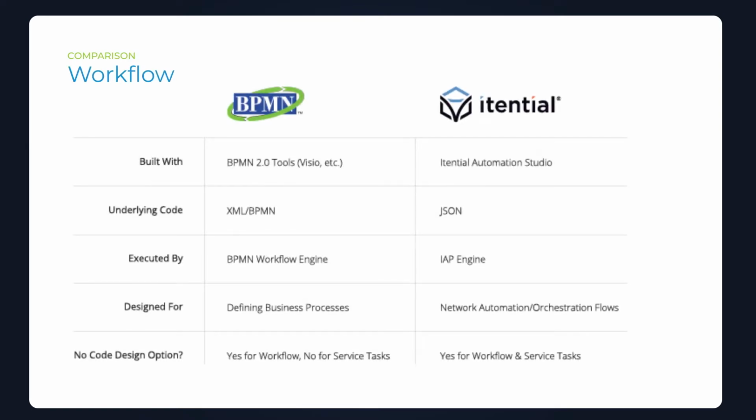In the BPMN world, BPMN workflows are typically built with design tools that support BPMN 2.0. There are a lot of tools out there, things like Visio, things like Draw.io, all have support for BPMN 2.0. This is one of the reasons I think that BPMN has been able to catch on as it has, is that there's pretty broad support for being able to create BPMN workflow diagrams. The underlying code for BPMN is in XML and its own BPMN 2.0 language.